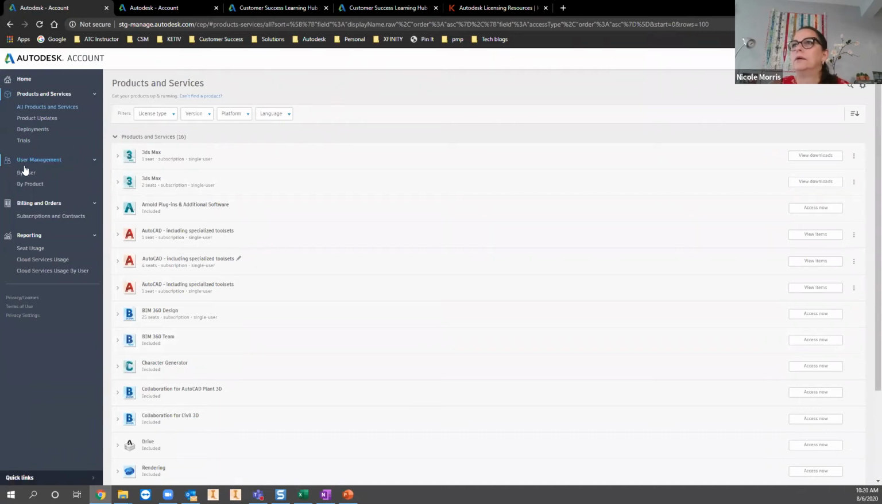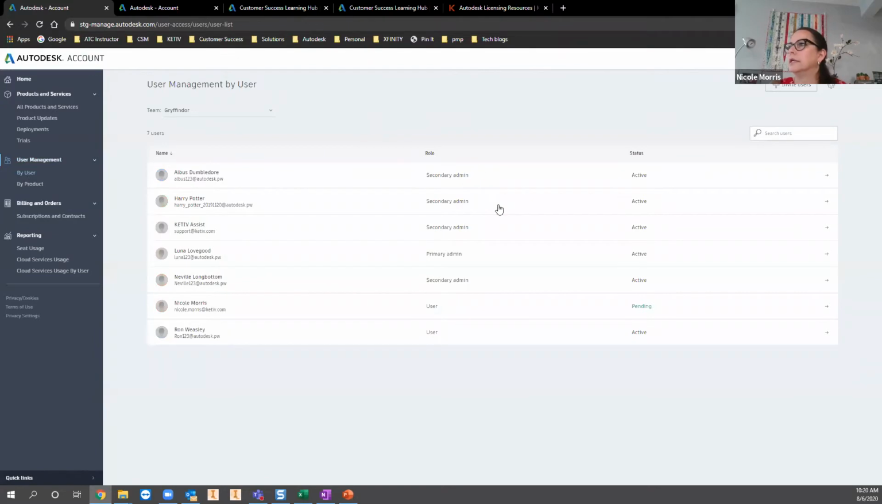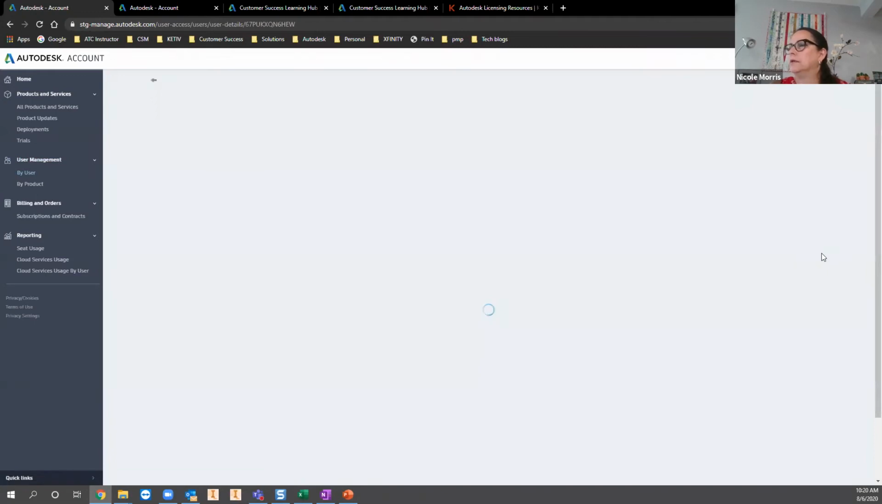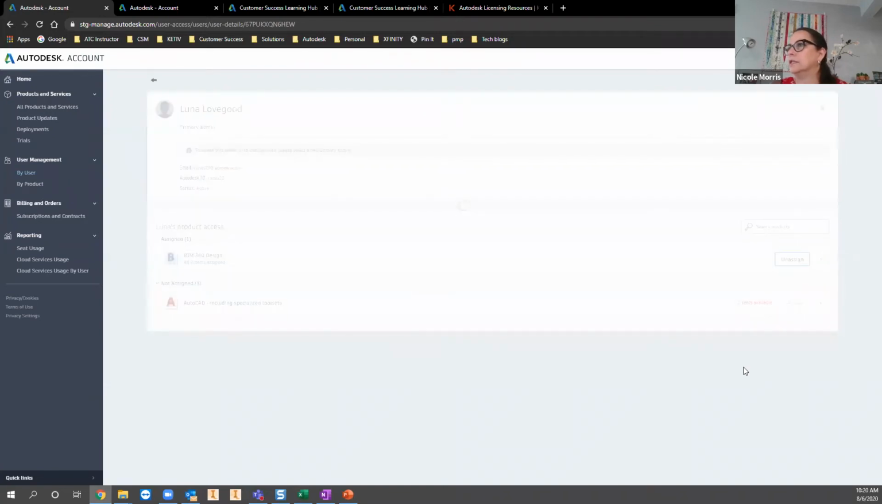But let's talk about the user management. Okay, by default, your primary admin is already assigned a product. We talked about that. If that is the contract manager, it is the default primary admin, but you can change that. So in this case, it's Luna Lovegood. I'm going to go ahead and look at Luna's, and I can go to, so you'll see that she's the primary admin. If I want to, she's also assigned product. If I wanted to unassign her, I can simply go and unassign, and she is no longer assigned product.